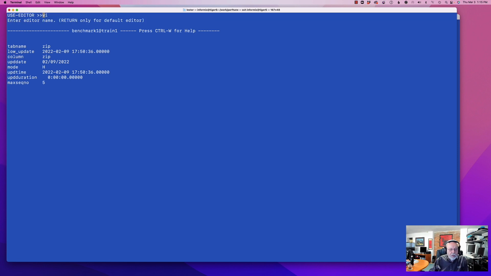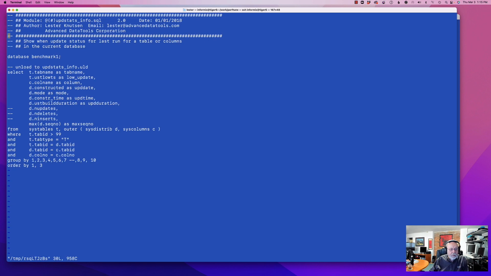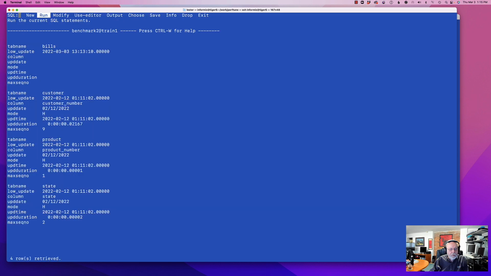Let's change this. Now this one you do by database because it uses the system tables in the database. So I'm going to change this to the benchmark 2 database and run it. Again, my bills table had low done, but it's never had anything else done.